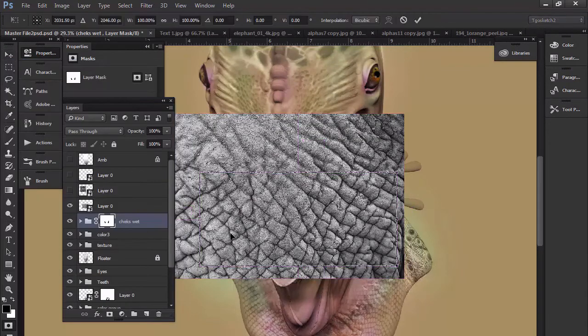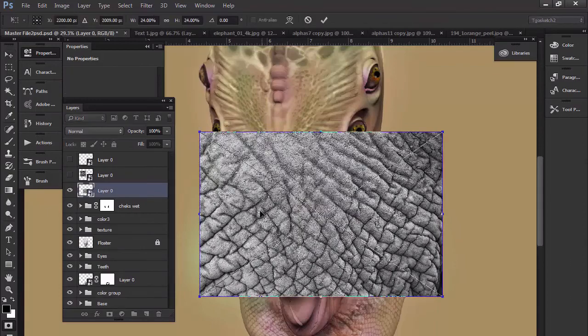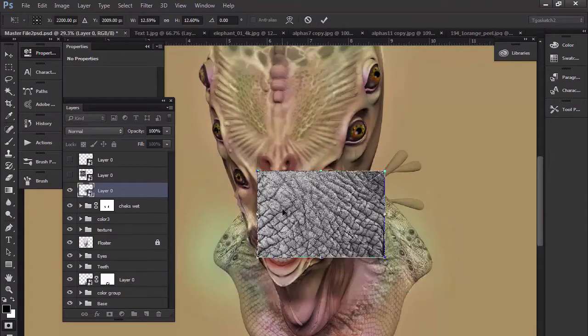So I grabbed the elephant skin again, and now I want to use it for the mouth. We're going to use that to add texture to the mouth. Let's get this guy to move over. Let's see. We have everything selected. There we go. Okay. And let's scale it down.